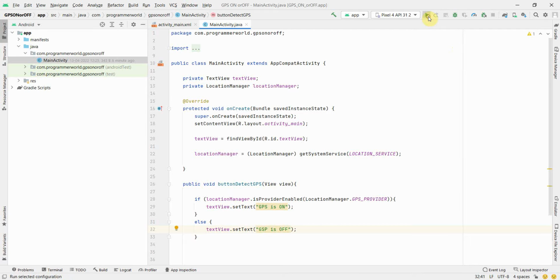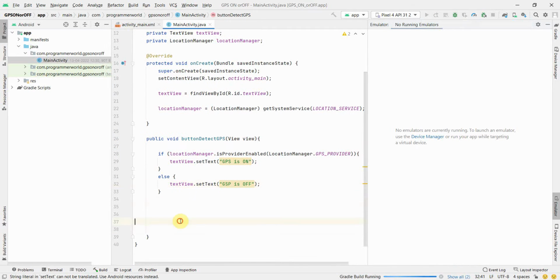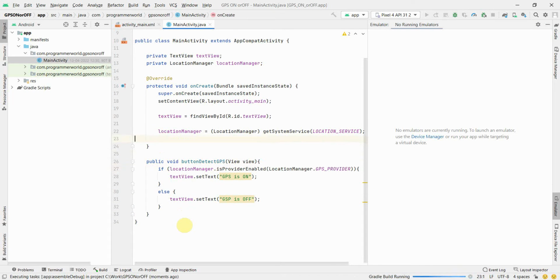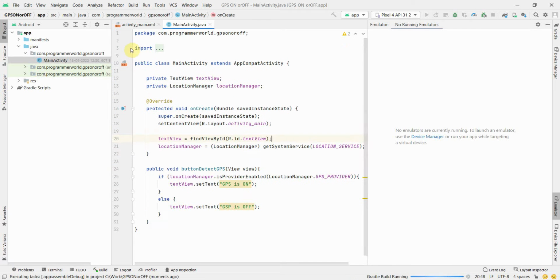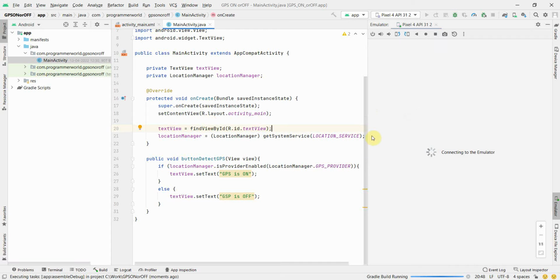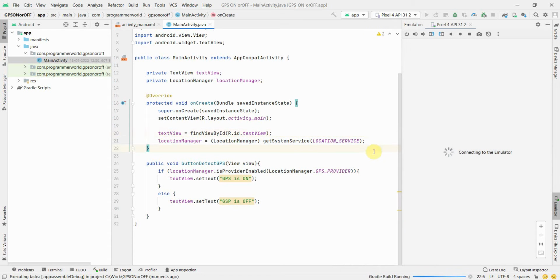Let's run this code and see how it comes up in the emulator. We'll have to wait for our emulator to come up. In the meantime, I'm just cleaning up my code a bit. So everything looks good. I will wait for my emulator to come up. It may take a while for the emulator to load. I'll pause the video in the meantime.